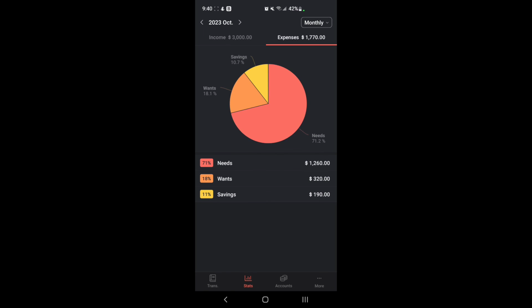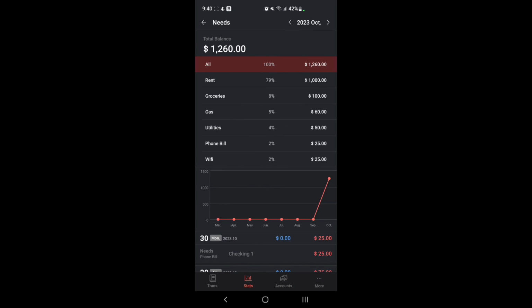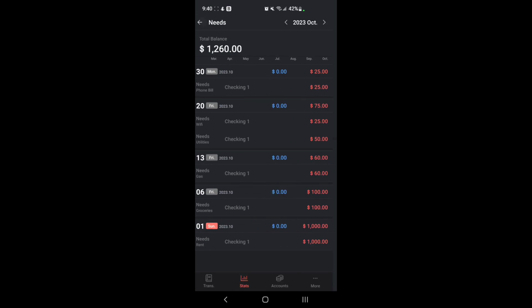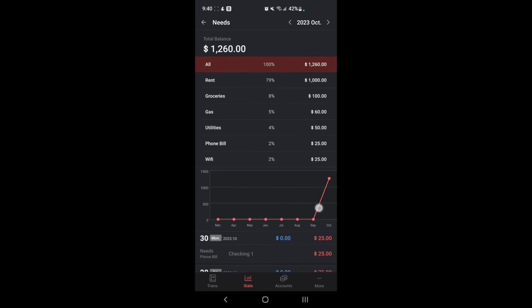So let's go back to the expenses, press on the needs. Here, the same way it shows for the income, it's going to show for the expenses. This is what we spent. This is the breakdown of what we spent, the percentage of the total amount that we spent. And again, the little graph. Scroll down some more. We have our transactions down here, which again, you click on to edit or do whatever you have to do with them.